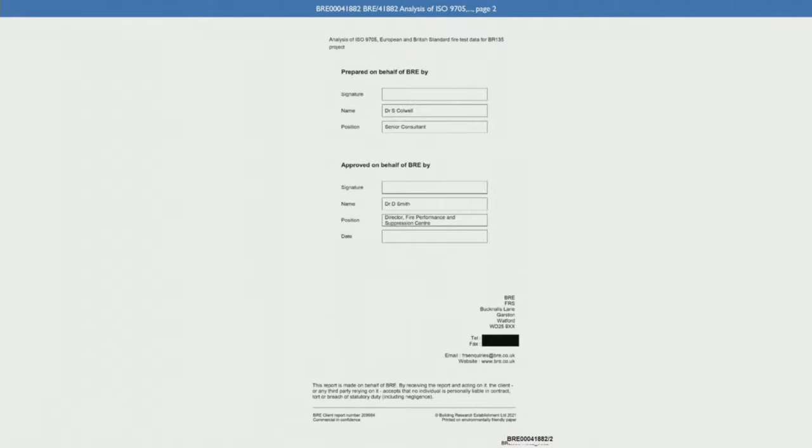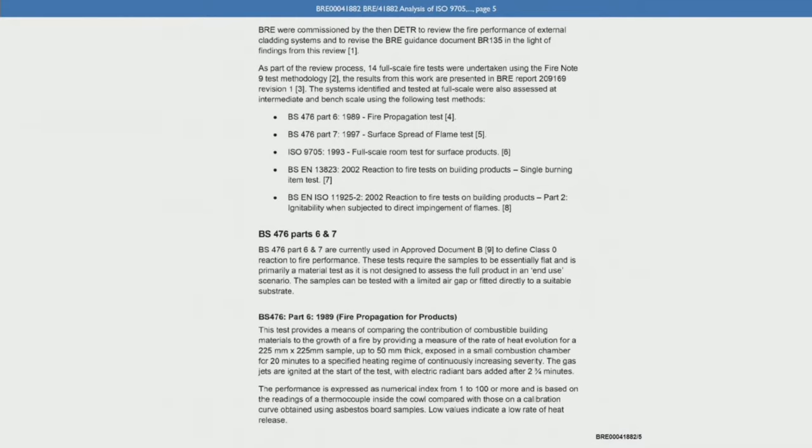If we go to page five, we see the introduction section. And if you look at the second paragraph and the five bullet points under it, it tells us that 14 full-scale fire tests were undertaken using the Fire Note 9 test methodology. The results from this work are presented in BRE Report 209169, Revision 1. The systems identified and tested at full scale were also assessed at intermediate and bench scale using the following test methods. And then you've got the BS 476 Parts 6 and 7 tests, and three of the European norm tests, the EN tests. You see that? Yes.